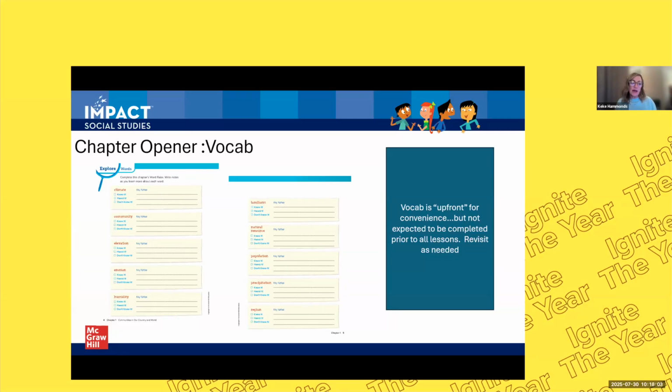Now, we also at the chapter level move into vocabulary. Vocabulary is listed up front for convenience, but it's not expected that students are going to memorize or know all of these words prior to the lessons. We want you to come back and revisit the vocabulary and pull that into the content, but it gives our students a chance to see those words that are going to be in the chapter and locate where they're going to show up in the readings, in the writings, and a place for students to really get to know those words in context.